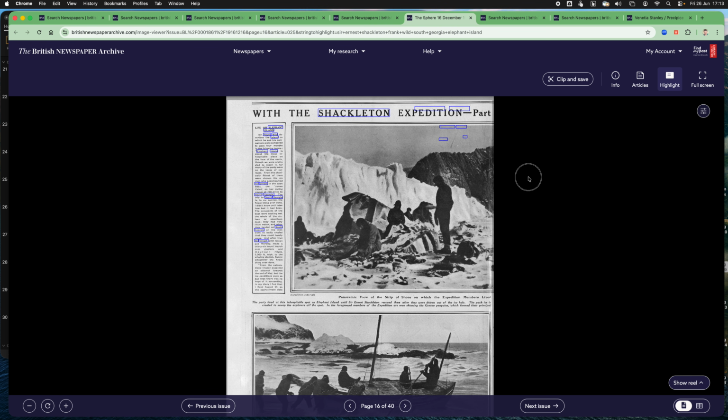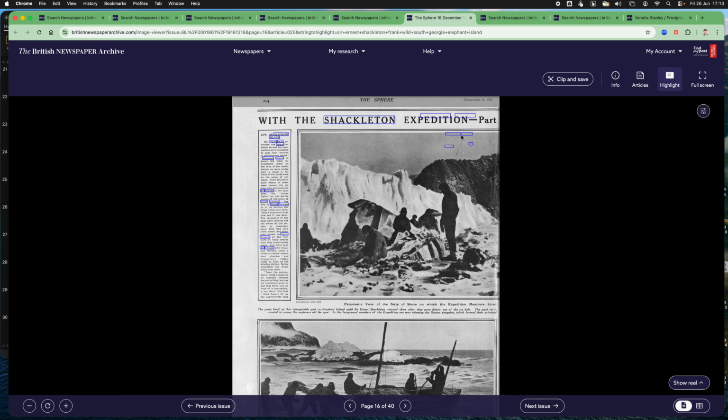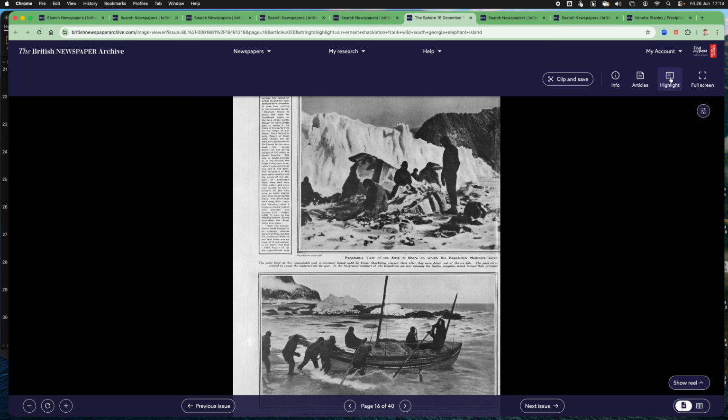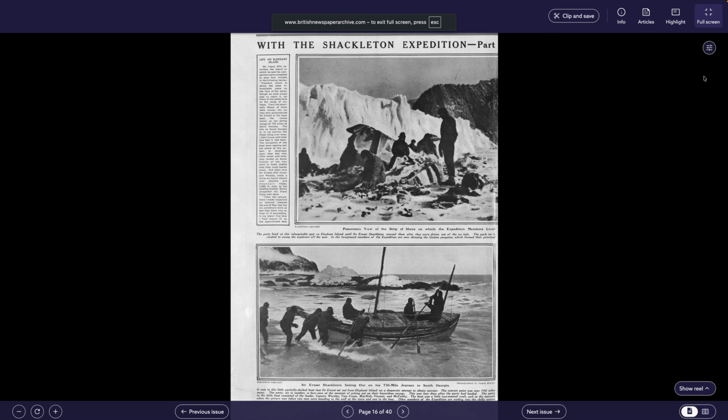So this is the new image viewer. As you can see, it's highlighting the keywords from the search results. Sometimes it gets a little bit off, I do apologise for that, but you can turn that keyword highlighting off. You can obviously flick onto a full screen view if you want to.